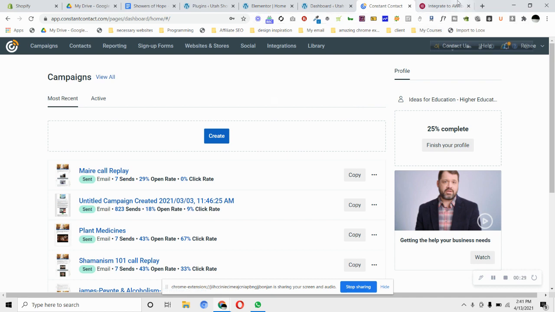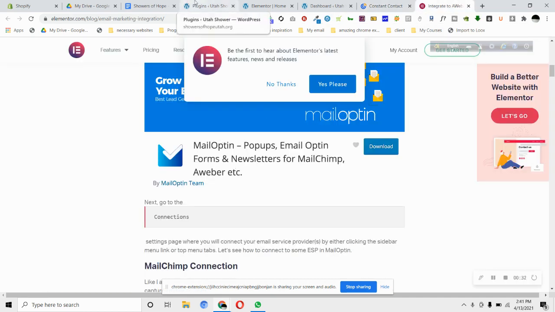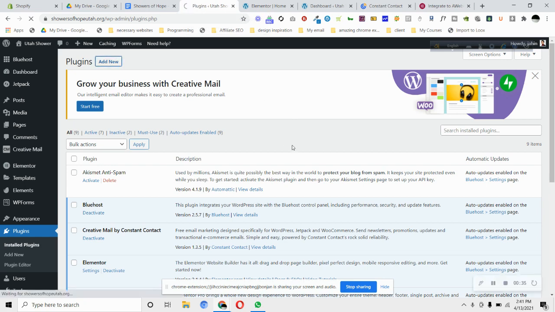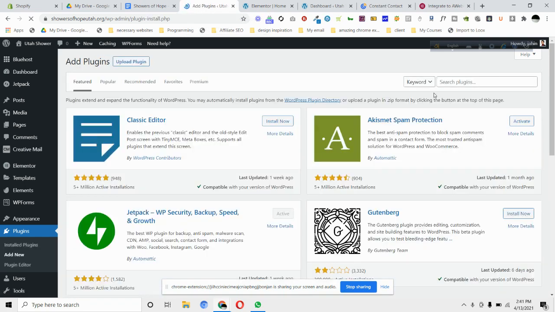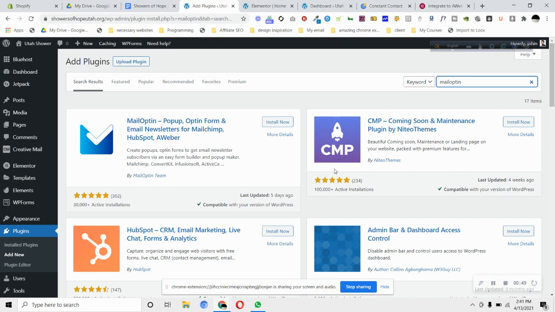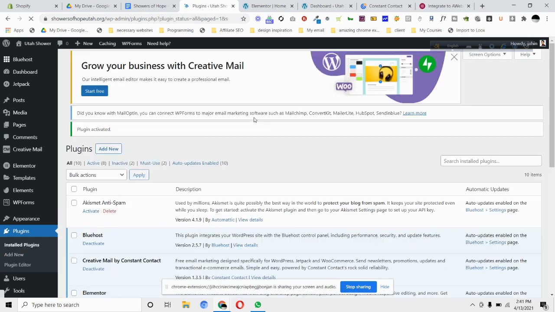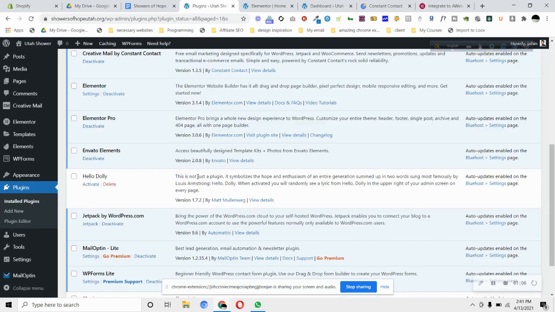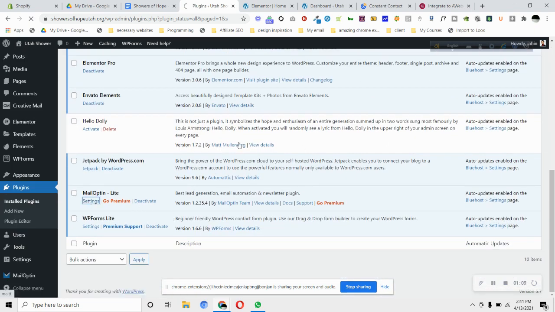So let's get started. To do this, we will need the MailOptin plugin. So head over to your plugin section and click Add New, and then search for MailOptin. This is the plugin that we will install. Just click install, as it is like any other WordPress plugin, and click activate. And then just go to the settings of MailOptin.